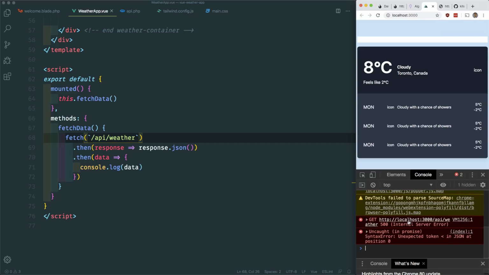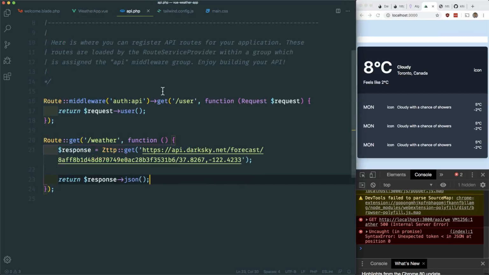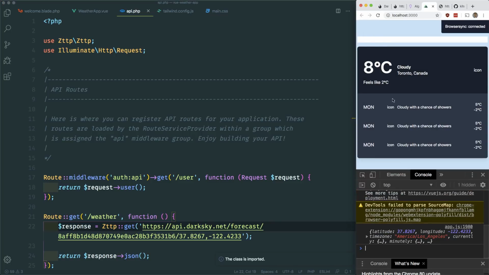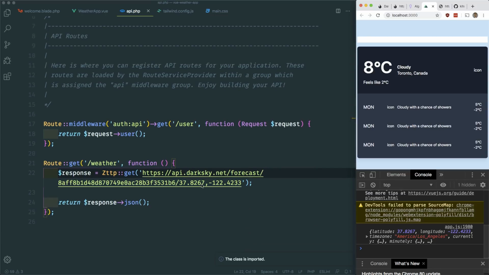And if I scroll up, we have an internal server error. That's probably because I forgot to import this. So I just imported that. Okay, let's try again. Let's refresh. And there we have the same information, but now it's in our backend, so our API key is protected.